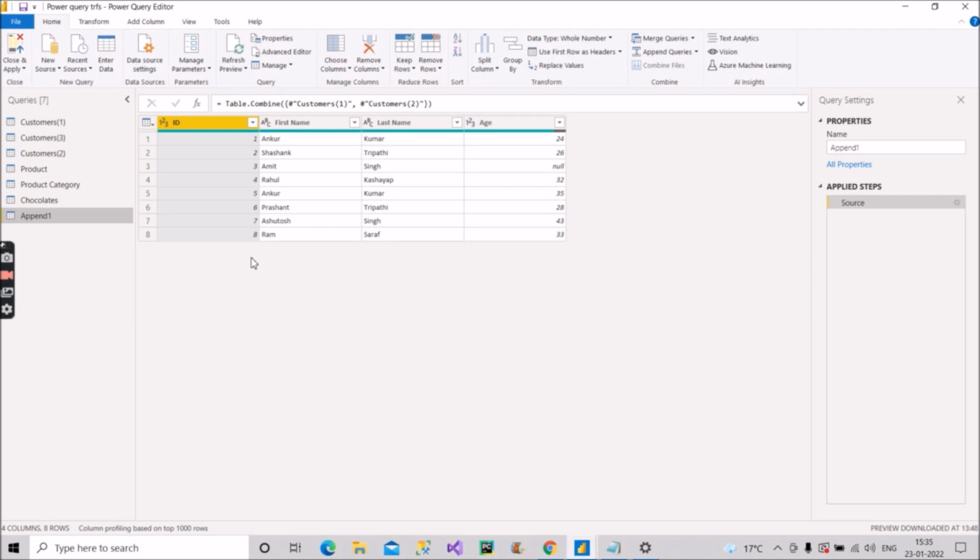That means it has appended all the existing rows of both the tables. Okay, so this is how append works. It was able to do this because the data type, the column names, everything was similar, right? So let me give some name to this. Append 1, append customers.